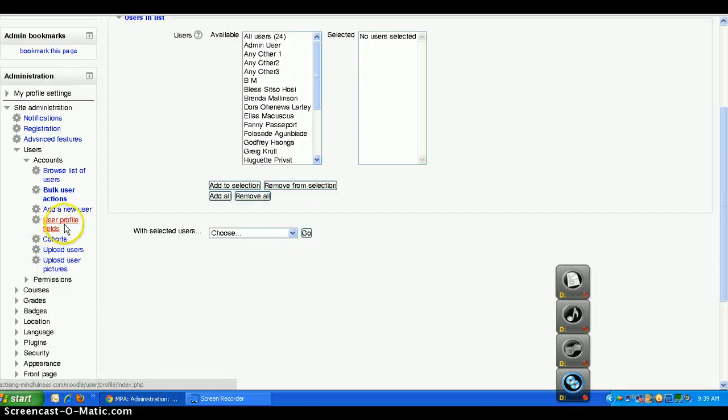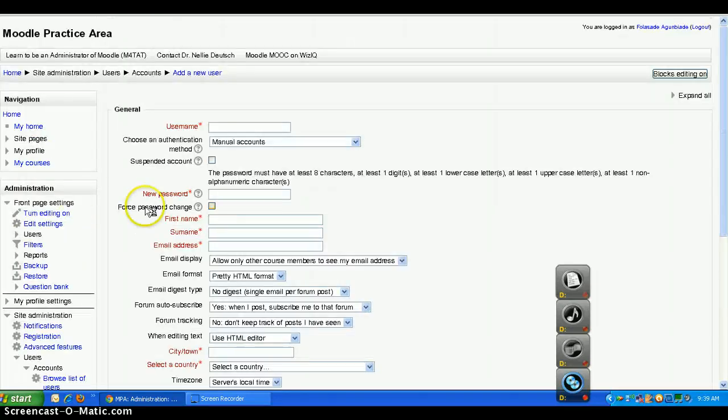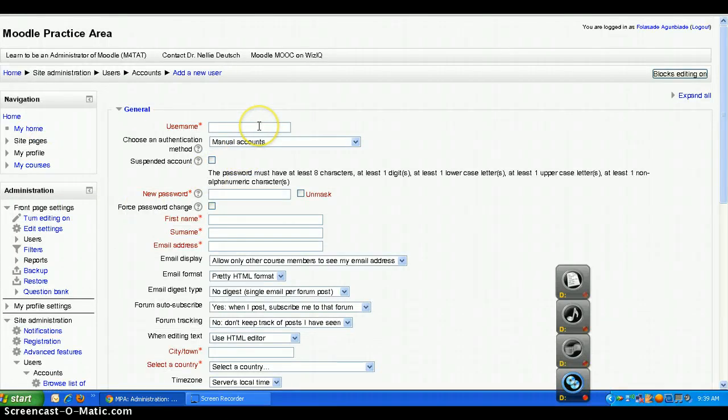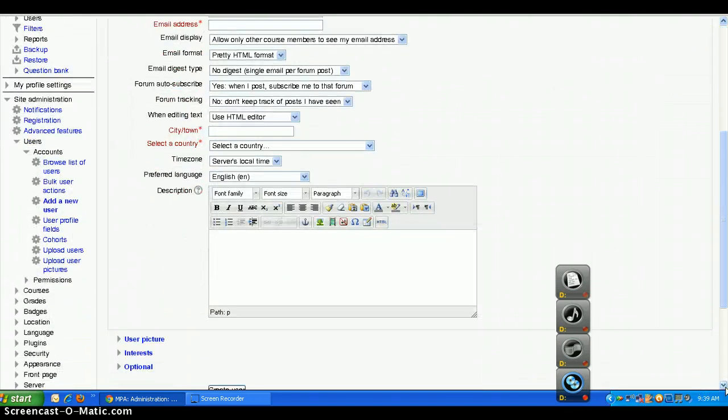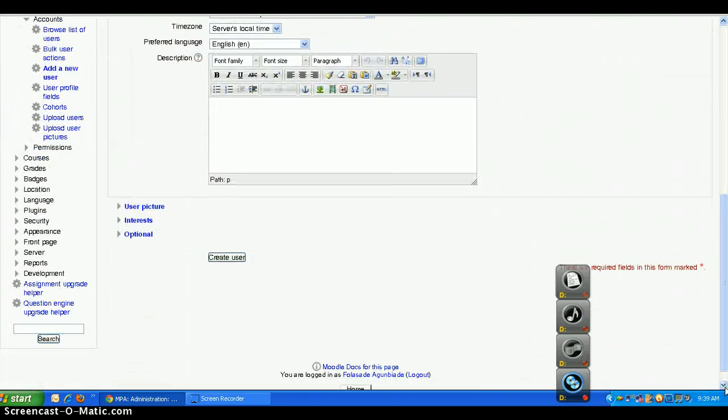Then we can add a new user individually, by filling in all the necessary information concerning that new user that we want to add. When we are through with filling all that information in, then we can click on create user.